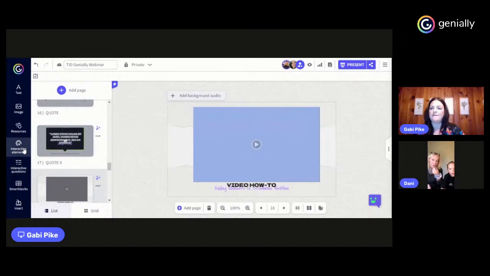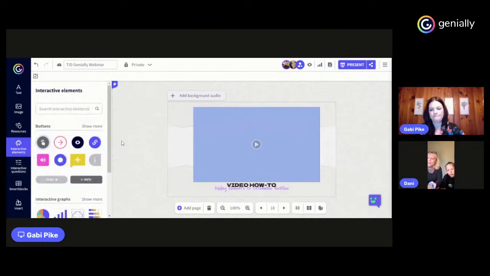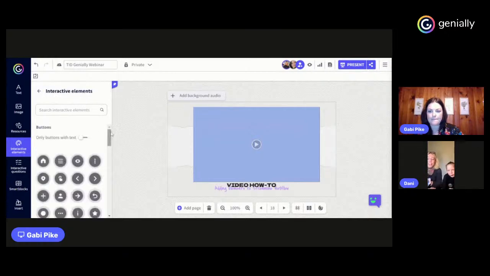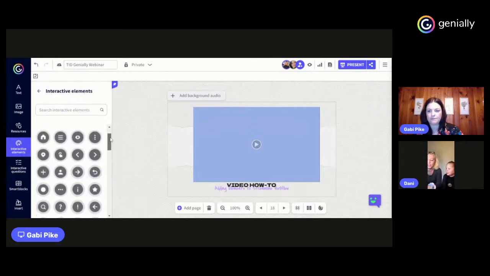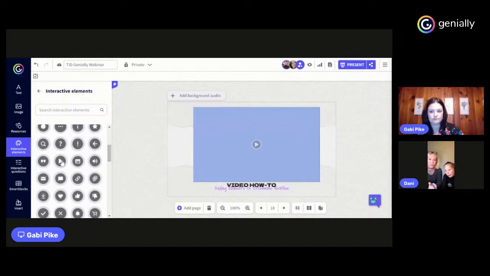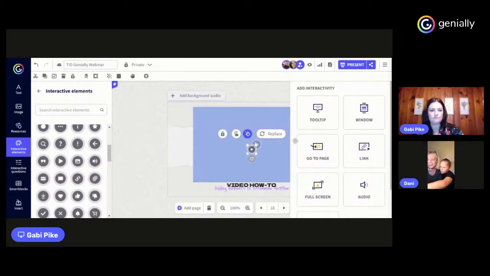Very simple. How would I find the tooltips? Is it in interactive elements, resources? Yeah, interactive elements. And then you're going to go to the buttons. And what's cool about tooltips is you can choose any of these buttons and make them a tooltip. So we want to say, click this button to play, right? So we could add a play button.